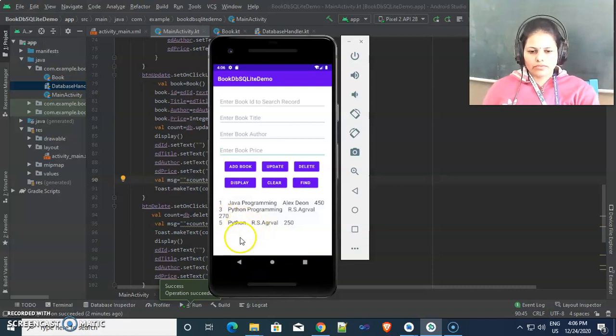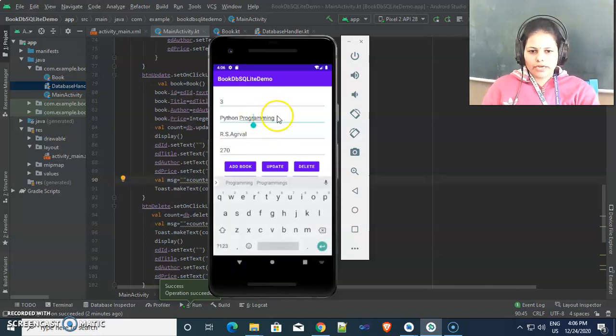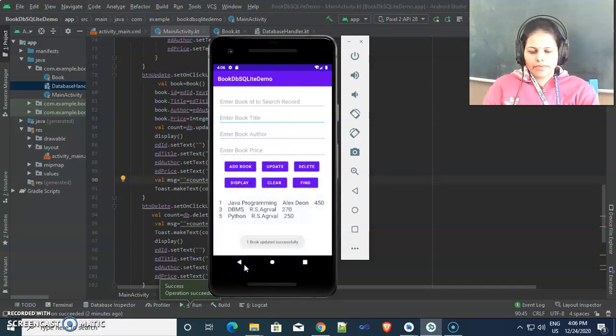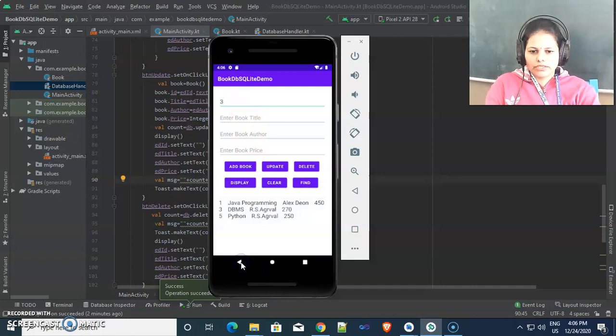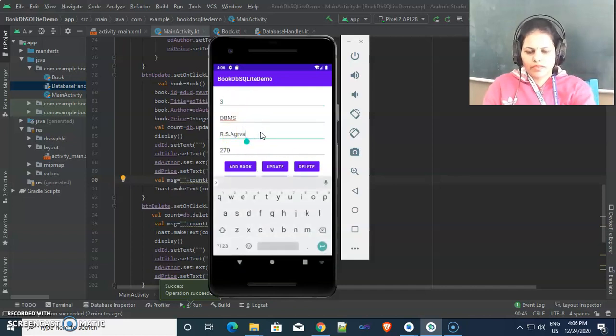Python. Okay, I'm deleting the DBMS book. Okay, if I change this Python programming title to DBMS, then what do we do? Find the third ID book, and here I'm deleting this title and giving DBMS, and update. So one book updated successfully, and this is the book. If I want to change again, let me see, the author, then we can do it.